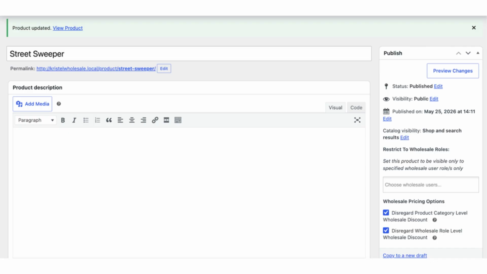Once I've got the boxes checked the way I want, I just click Update to save it. And there it is! Product updated right at the top, and both checkboxes are still ticked. This works the same way on variable products too. Checking the box applies to every variation, not just one.